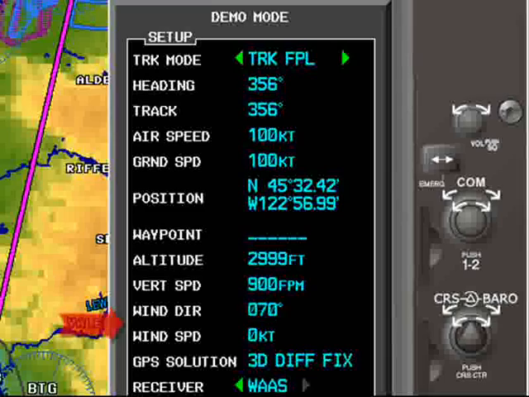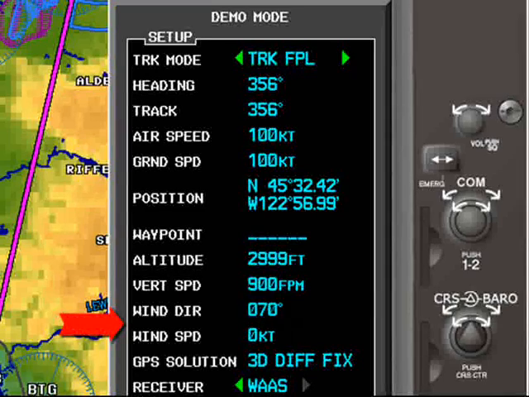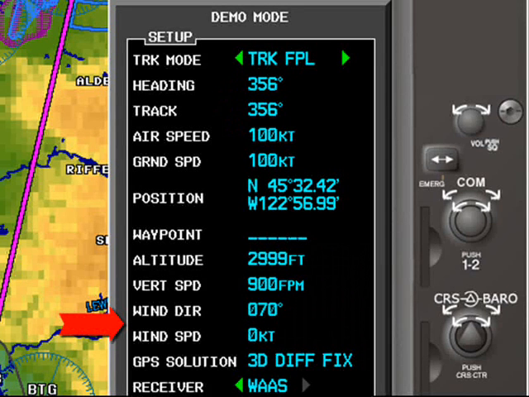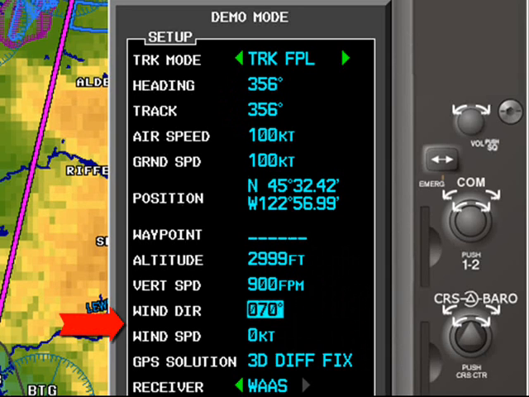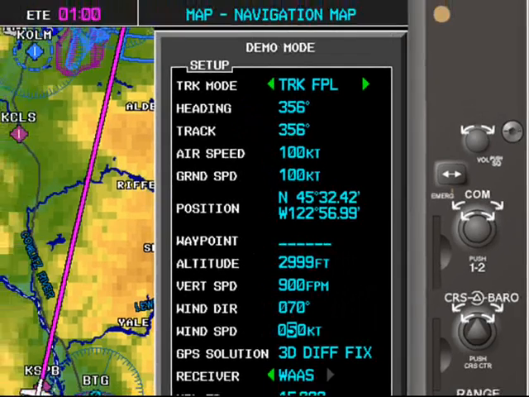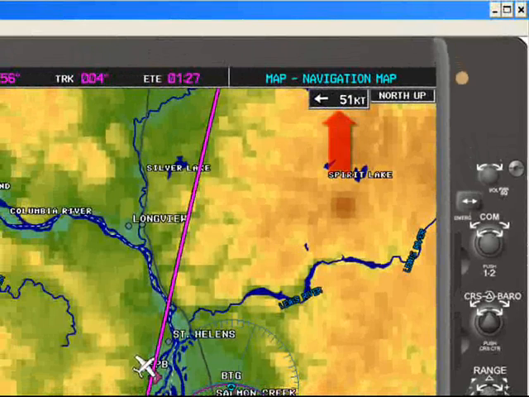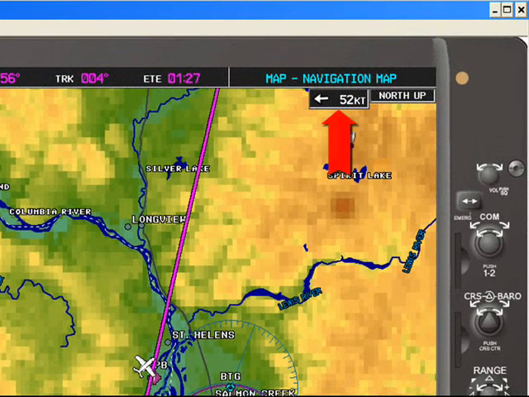Wind direction and speed setup. You can select your desired wind direction and wind speed between 1 and 999 knots. The aircraft ground speed and track will change accordingly. On the top right corner of the MFD navigation map page, you can see your wind direction and wind speed.